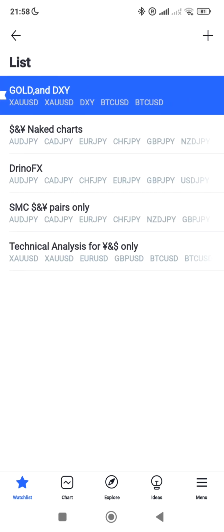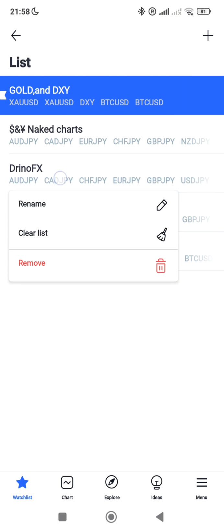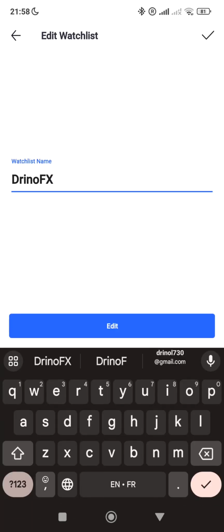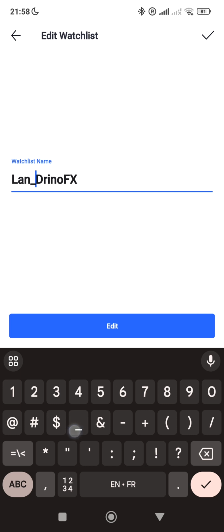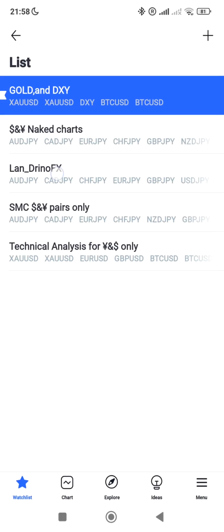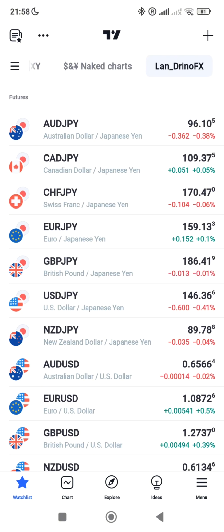For example, you just click on the second one and hold, or any one you want to edit. You see the pencil icon which says rename. Now you can just click on it and you change the name. Let me change this name, for example, Langino FX, and I click edit. You see automatically this watch list has been changed from Gino FX to Langino FX.